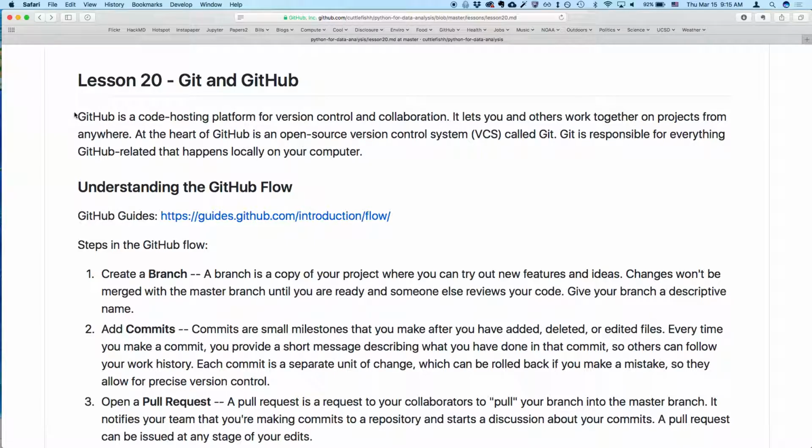At the heart of GitHub is an open source version control system, or VCS. It's actually a distributed version control system, or DVCS, called Git. And Git is responsible for everything GitHub related that happens locally on your computer.